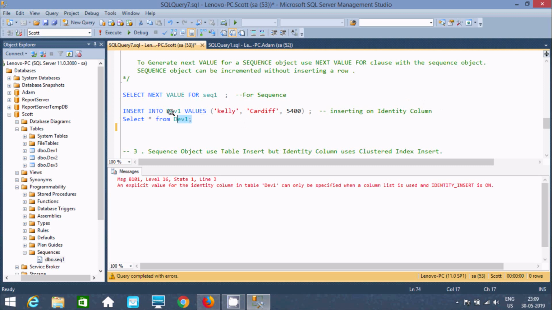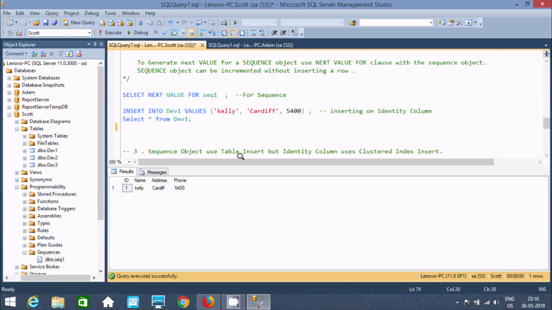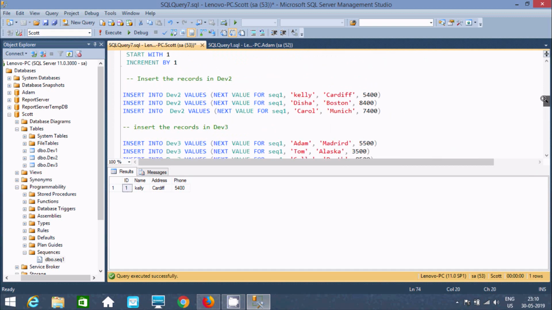Now let's execute here. You can find this value is inserted, the value that starts with 1, and here I did not set the ID value, so it's taken automatically. Each time you insert, the value increases by 1. So here Kelly, and this value is inserted. So we cannot use this identity property on another table, because it's a column property.